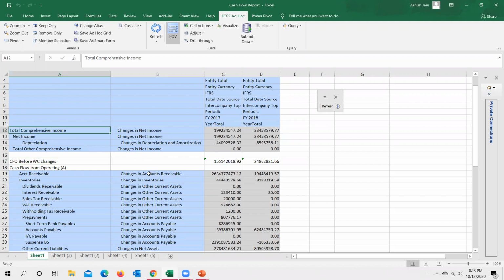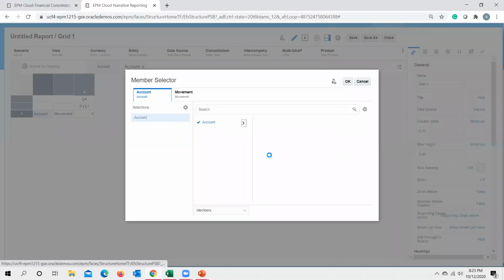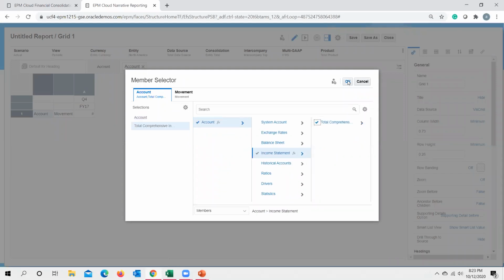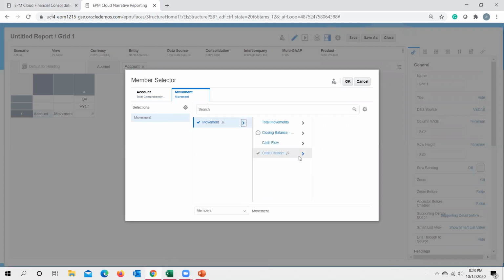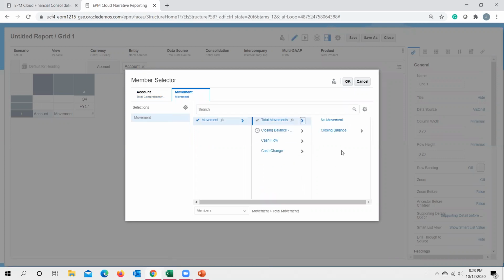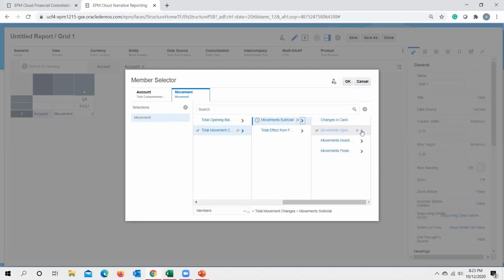In order to bring in this account, I go to my selector under accounts. Under income statement, I have my total comprehensive income. I select total comprehensive income. Then I need to map this total comprehensive income to the movement dimension. So under total movement, under closing balance, under movement closing, we have under movement subtotal, we need changes.